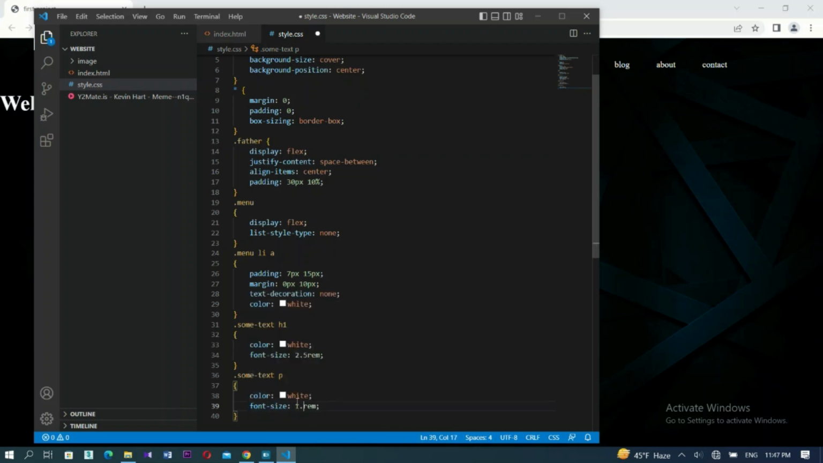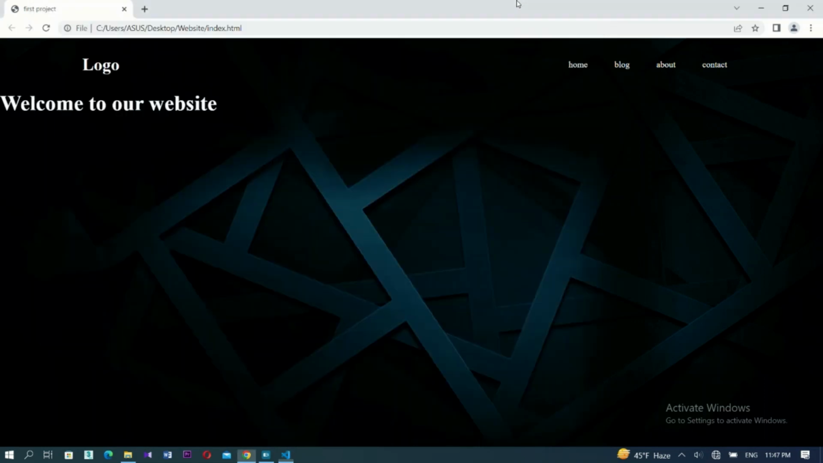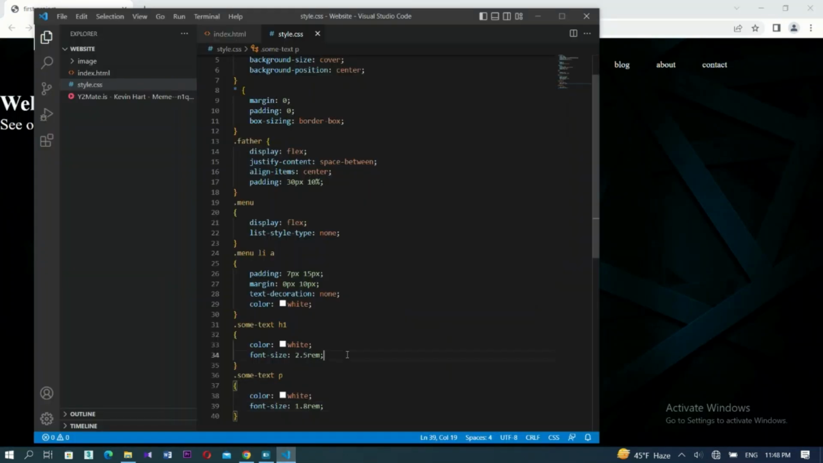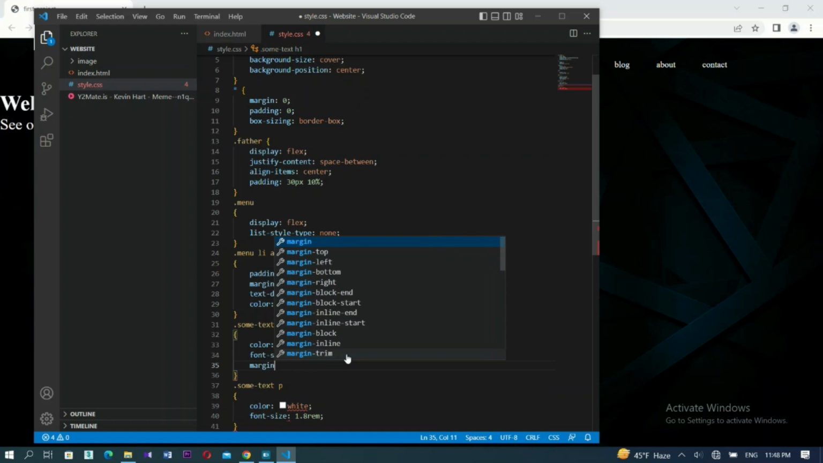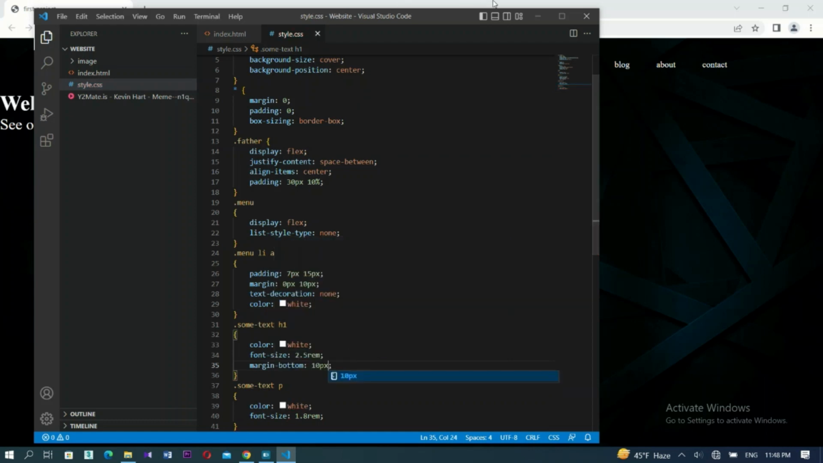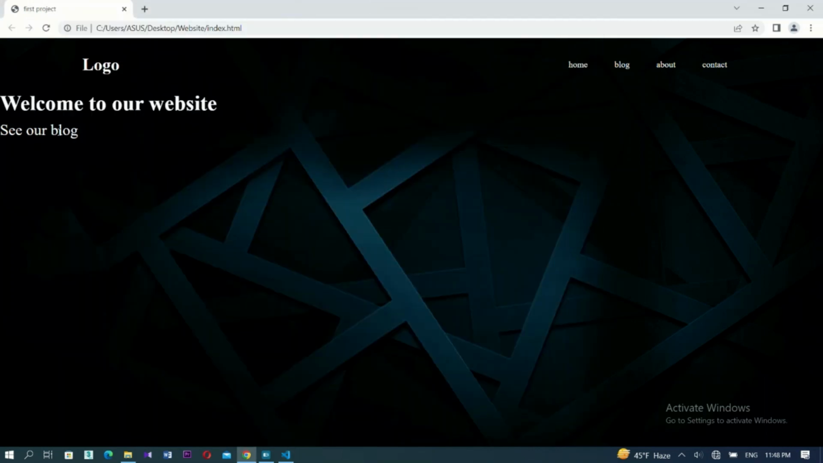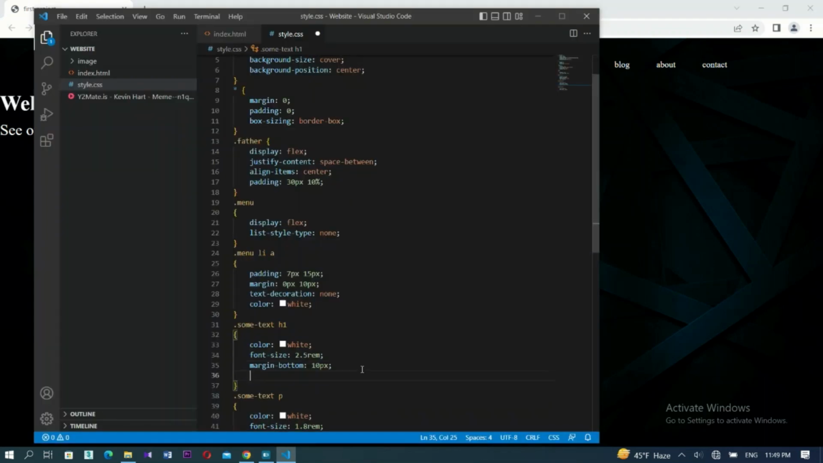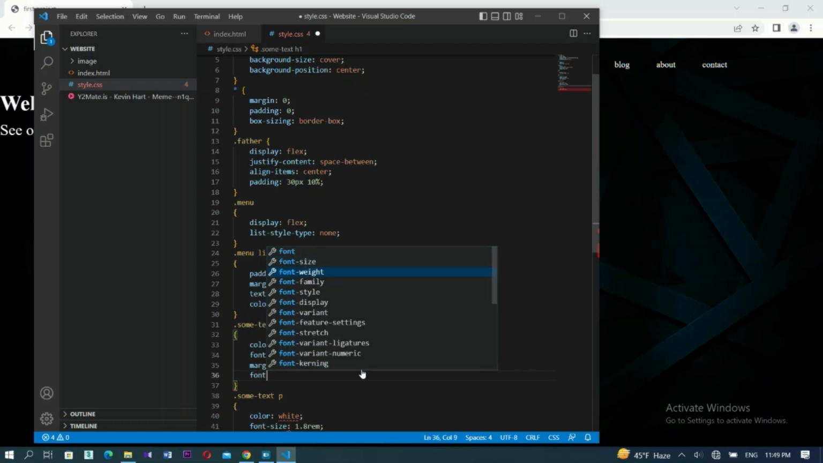Now let's add distance between these two. I'm going to say margin bottom, which is the bottom, be 10 pixels. The font weight is the same, and the font style, which goes from 400 to 800.